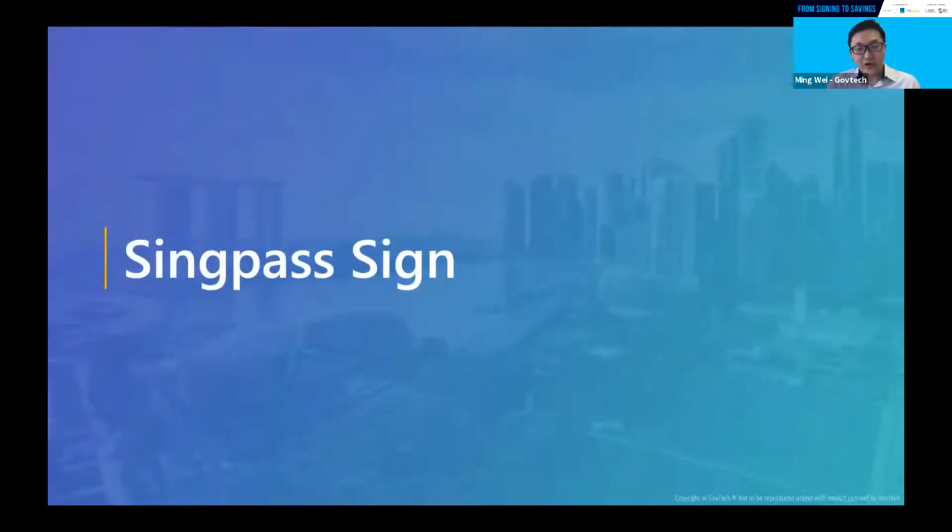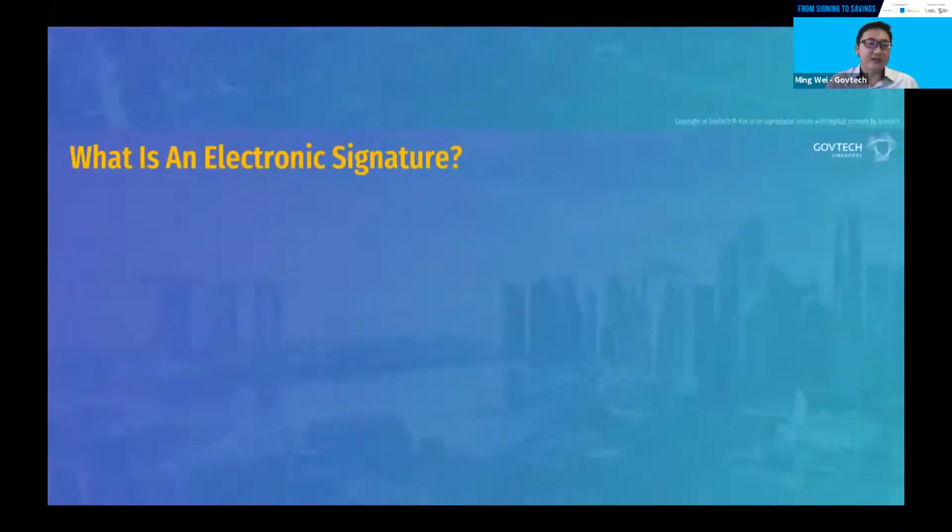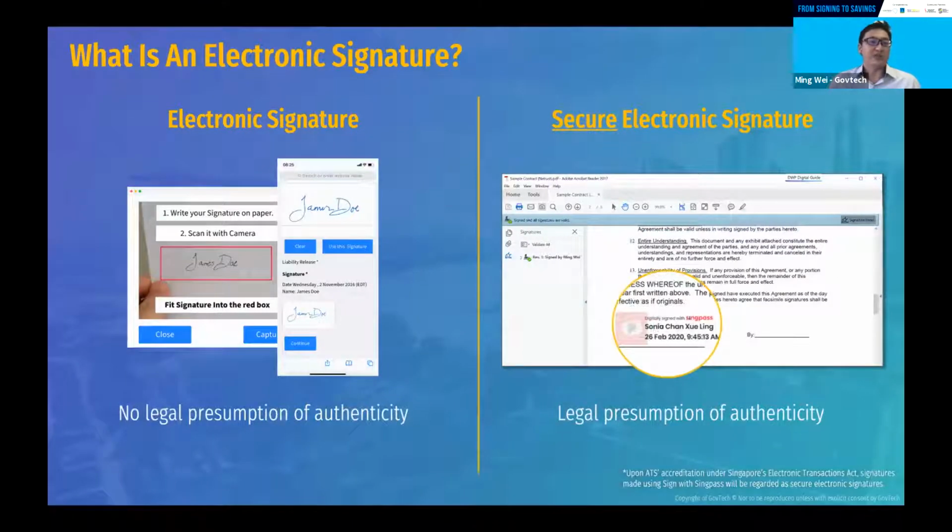Just before I jump into sign again, I would like to take a quick snapshot of what an electronic signature is. A lot of times people confuse electronic signatures with secure electronic signatures, aka digital signatures. Our Electronic Transactions Act, the ETA, for Singapore, is the broad enabler for electronic signatures to be legally valid.